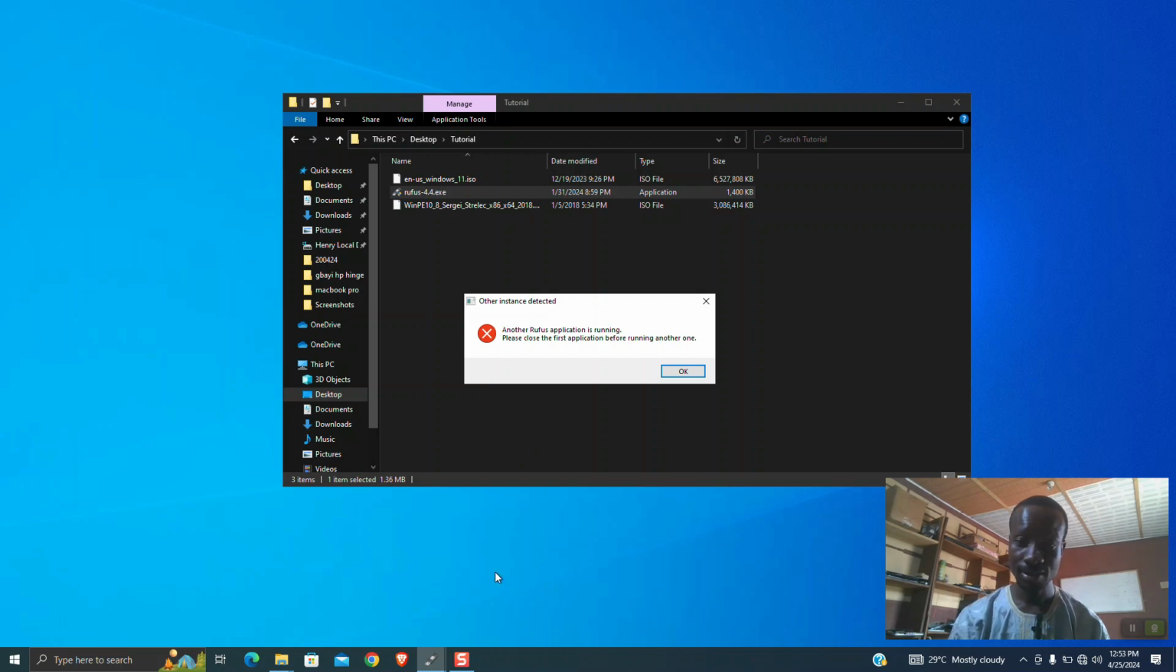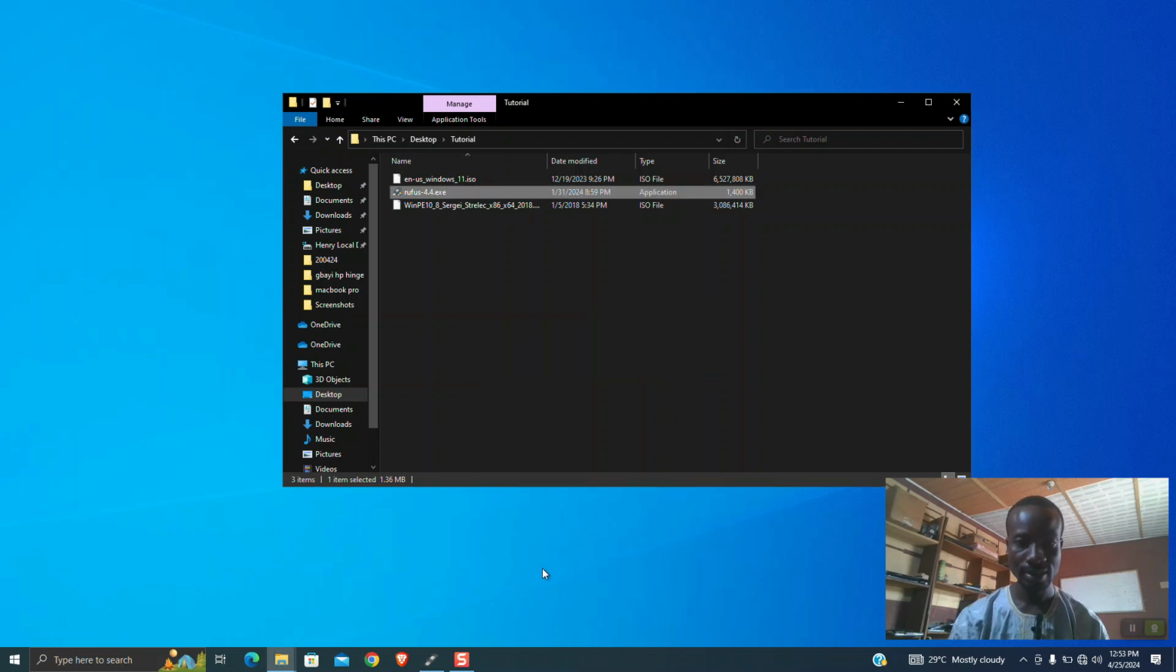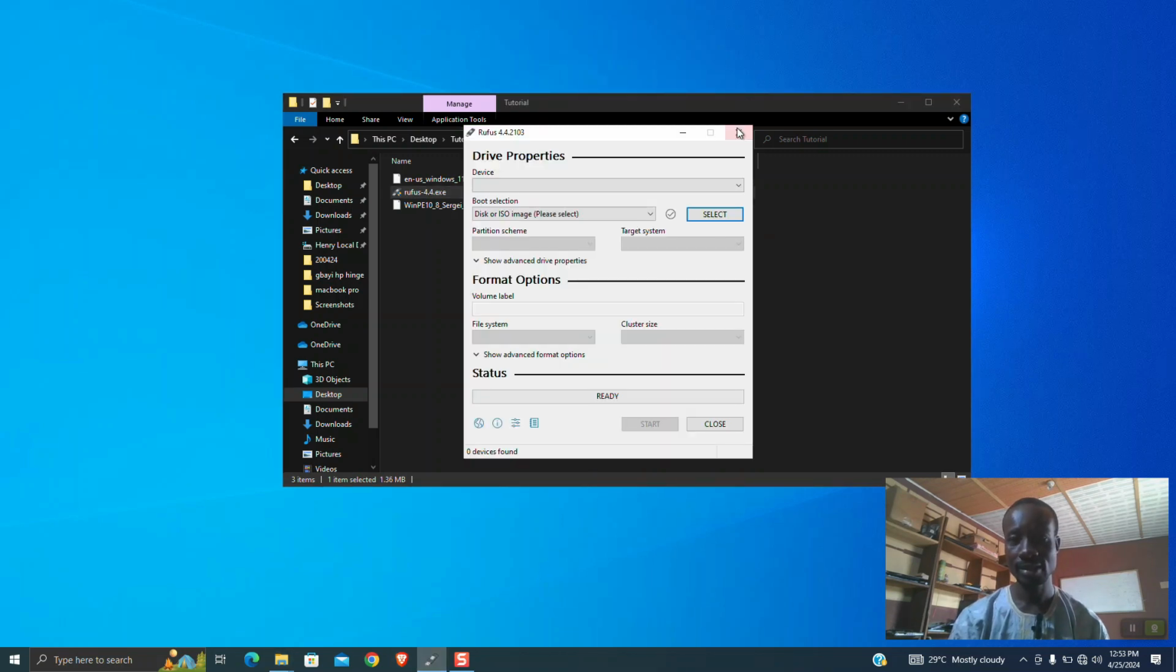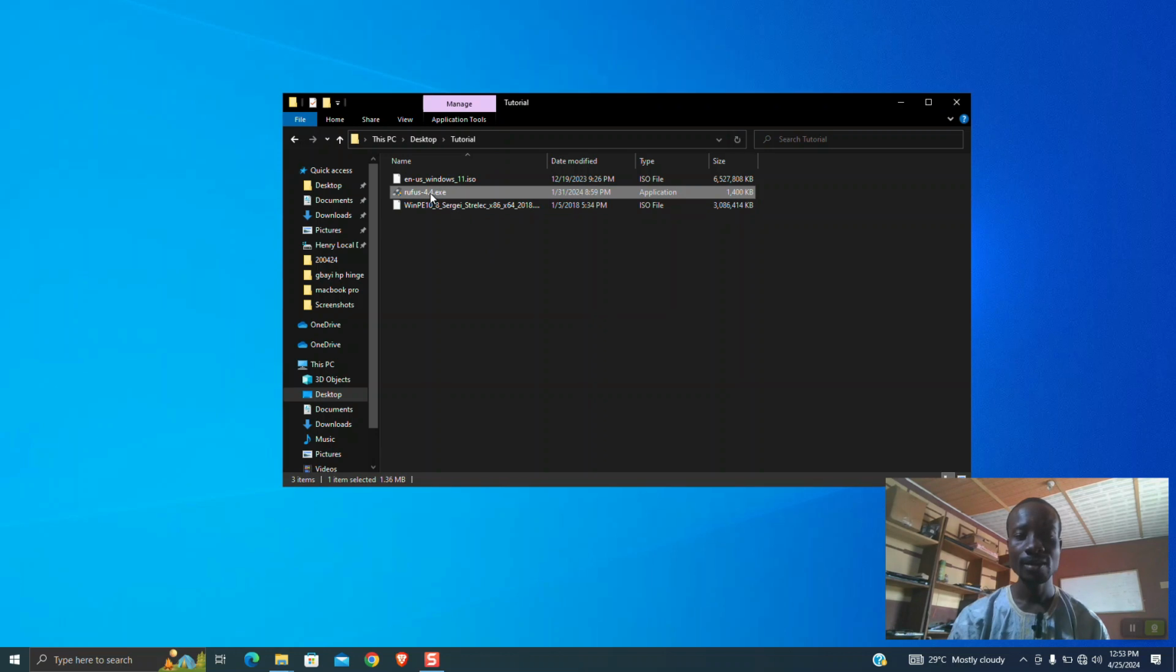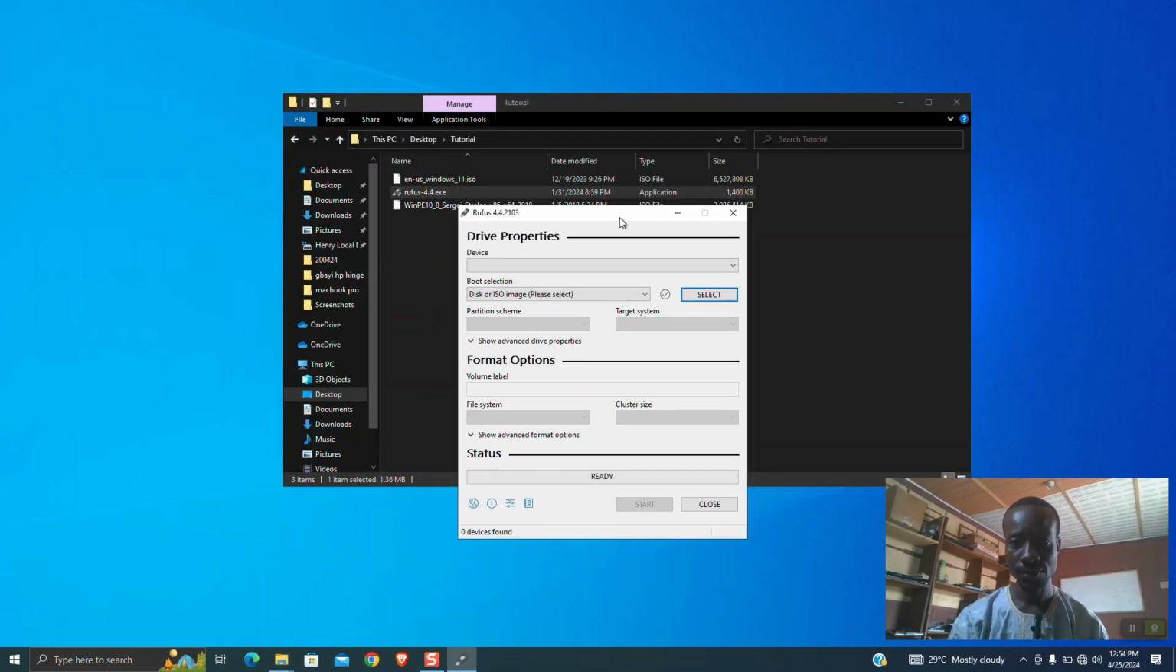It says another instance of the application is running. Which application? Oh, okay, one is up already. It's the Rufus. I'm going to close it. All right, open. So here is the Rufus.